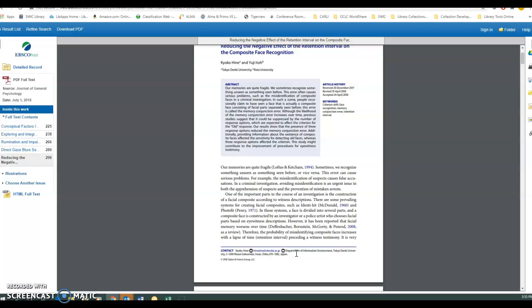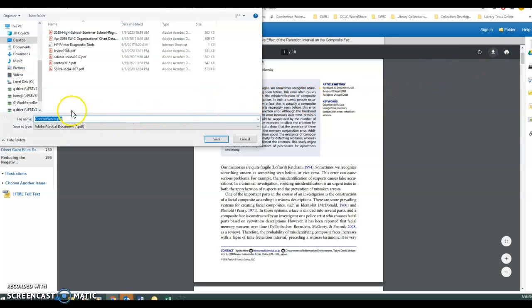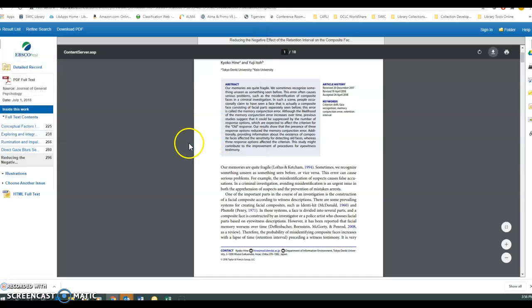To submit it and see if it's accepted by the instructor, what you would need to do is first hit the download button and then save it to your desktop underneath your last name. My last name is Bone, so I'm going to save it under Bone and click Save.